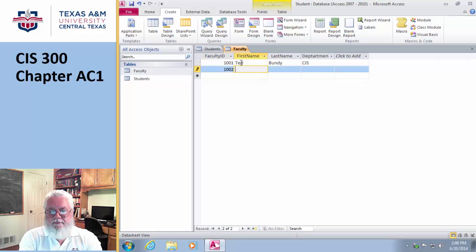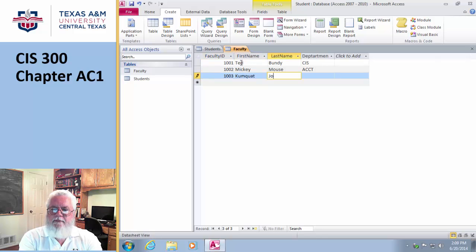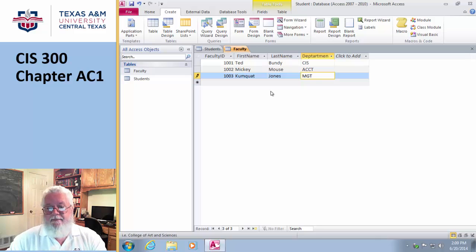And then we have another person out there. I'm trying to remember a serial killer name. I'm having trouble. Ted Bundy and who cares? We'll do Mickey Mouse. And Mickey Mouse is in the accounting department. Let's do a couple more. Did I do Kumquat Jones already? Okay, and they're in management. Okay, so now I've got some data.